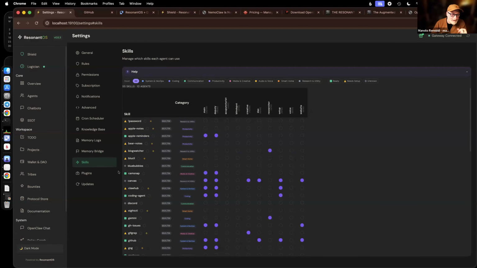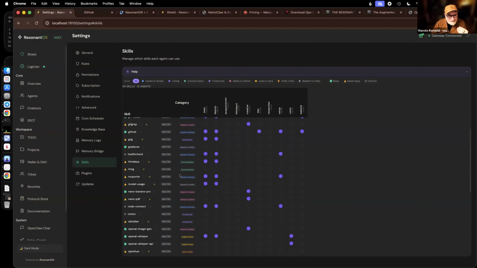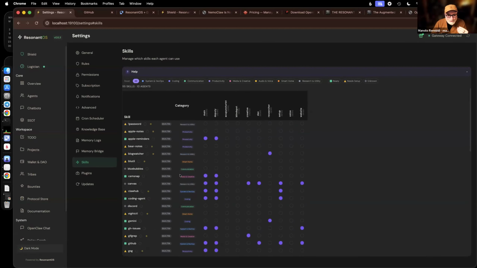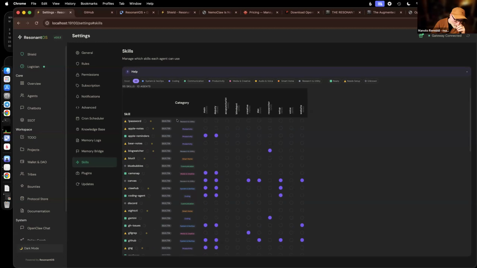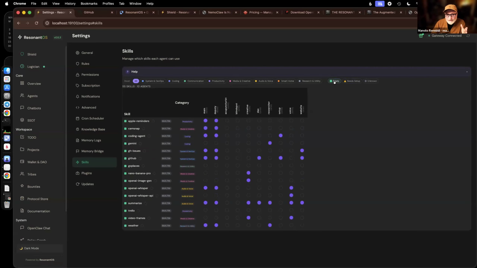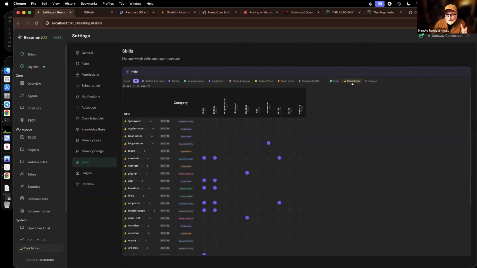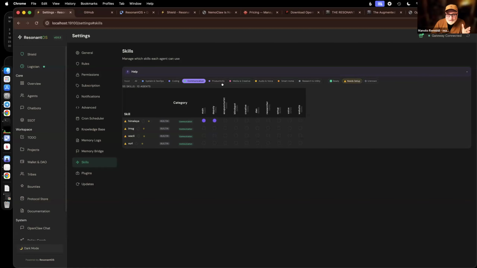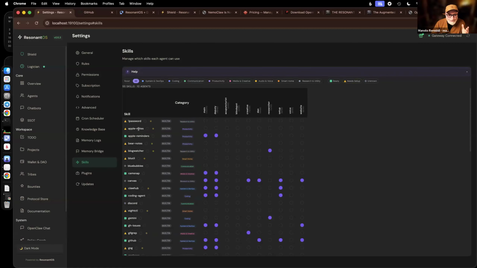Then I built this, which is the skills, so we can see all the skills that we have inside the system. By default, OpenClaw gives every agent all the skills. There's no way to select them. In our case, instead, we can select which agent has the specific skill. Then, of course, we can filter the ones that are ready, the ones that need setup, and you can filter for the communication ones.